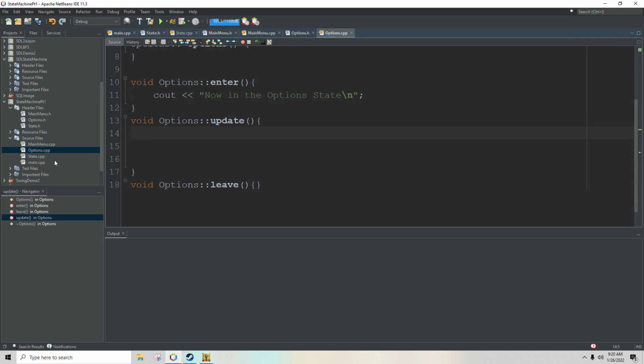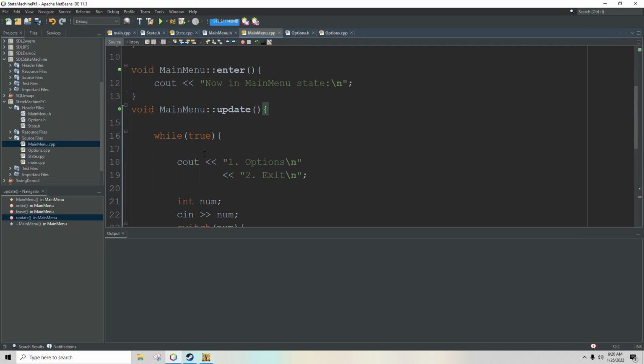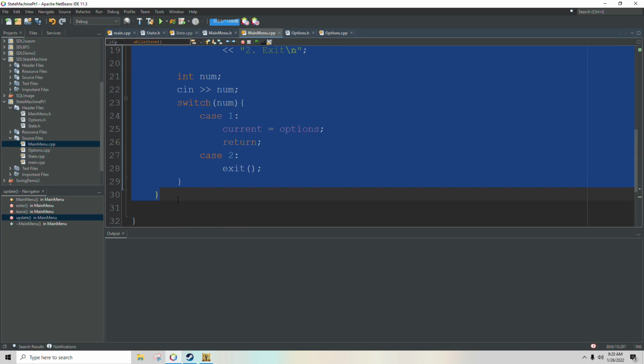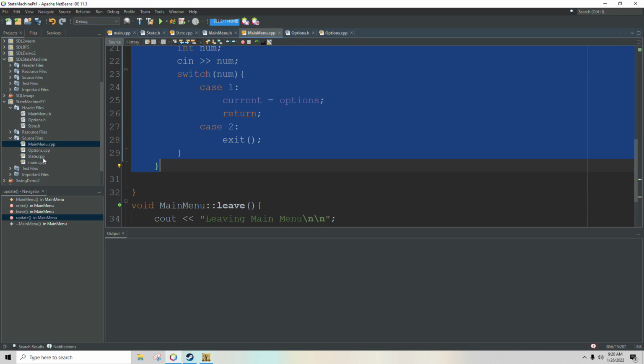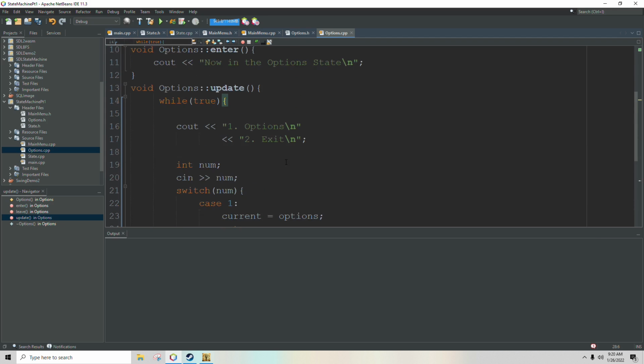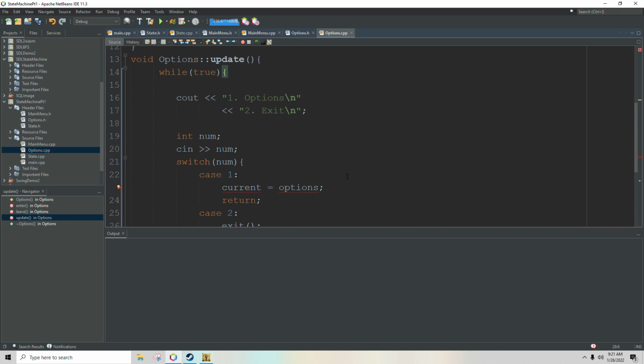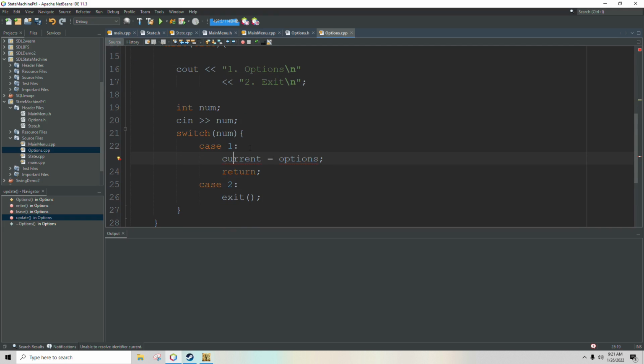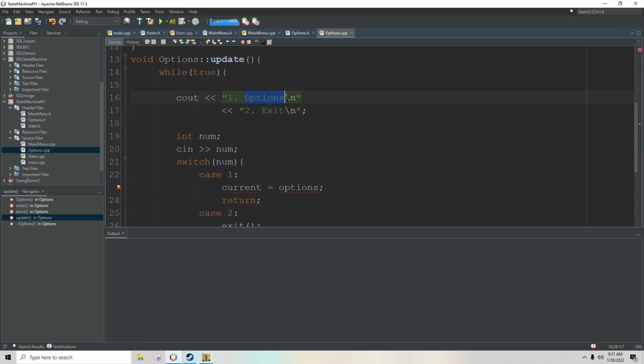In our update function, we can actually just copy the update from main menu. We'll just copy this whole while loop, and then we'll modify it a little bit for the option state. So I'll paste that here. From options, if we still want to leave in the ability to exit the program, we could leave that there. We could also take it out if we wanted to. And in case one, we're not changing to options because we're already in options. We're going to go back to main menu. So our first option is to return to the main menu. And then in case one, we will set current equal to main menu.